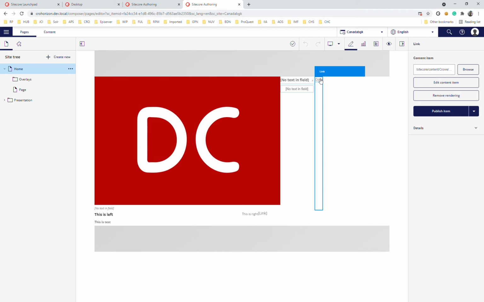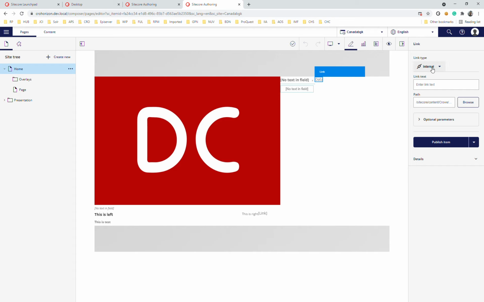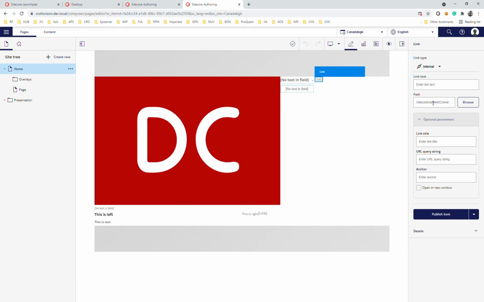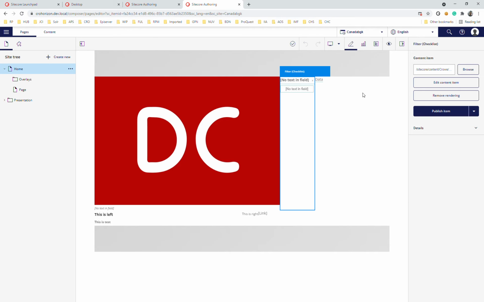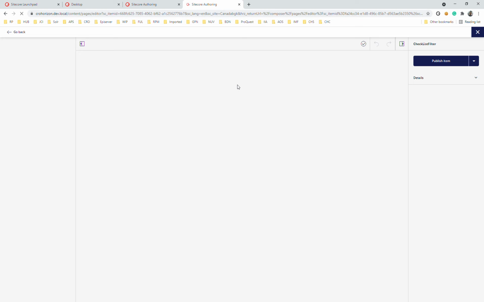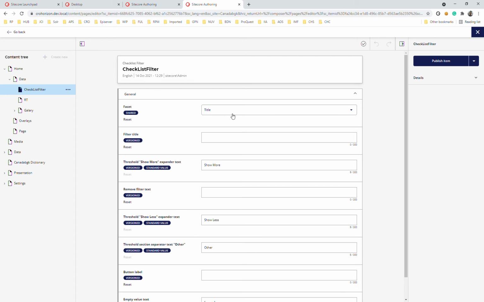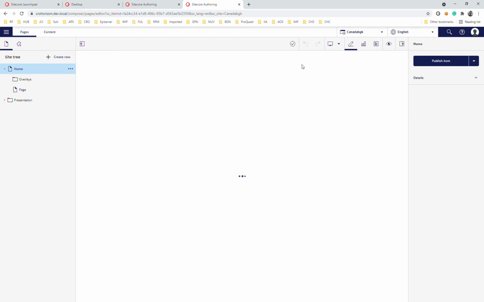So this is the feature. When I click on the particular link, I can update the link fields from here. I can update the link type, link text, path, and optional parameters also. This is an improvement that Sitecore 10.1 Horizon contains. And the same with the checklist control. If I click here, I can edit the content item for the checklist. It will show the data source fields for that particular item, and I can change the values from here. This is the improvement: I can update the data source item.